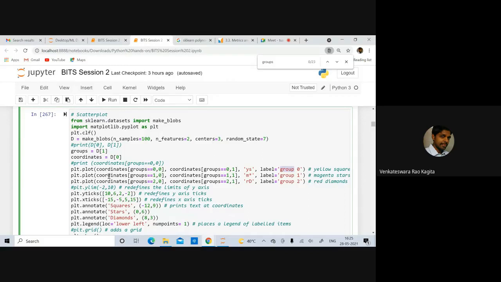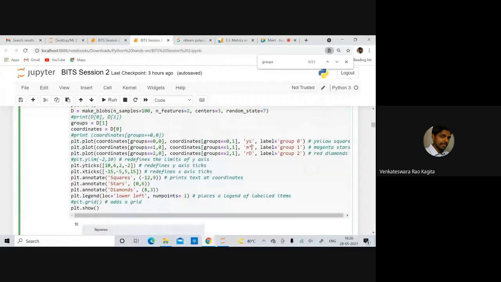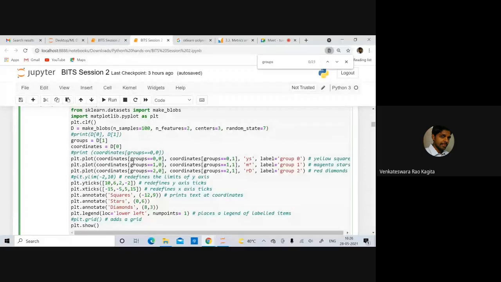Similarly, I'm extracting the x coordinates of group 1 and the y coordinates of group 1, and I am representing that with magenta stars. Right, magenta, is it magenta? Yeah, magenta stars. And group 2 x coordinates are extracted here, group 2 y coordinates are extracted here. I'm representing them with red, d for diamonds, right? And I'm labeling them as group 2, right?